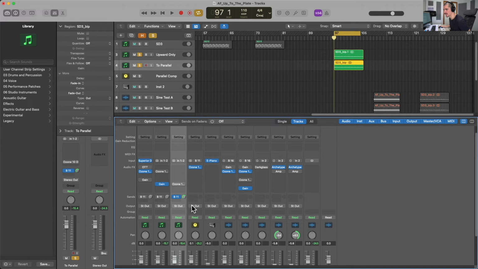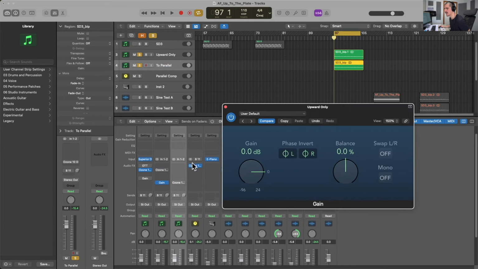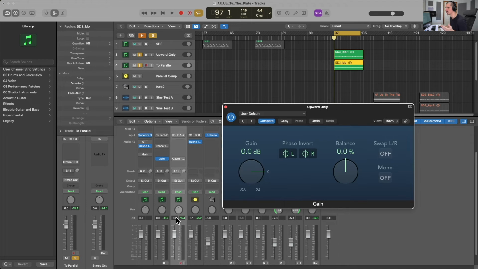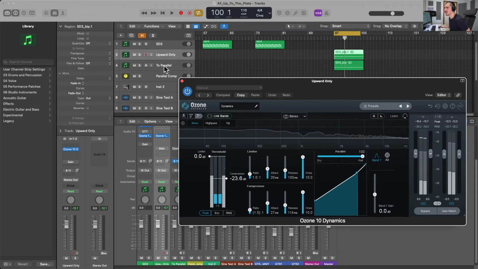Just to prove that these two channels are indeed the same, I'm going to phase invert the second one and have a listen to them at both the same level. They should completely cancel out. So they are indeed the same signal. So now let's have a listen to the upward only versus the parallel back to back.